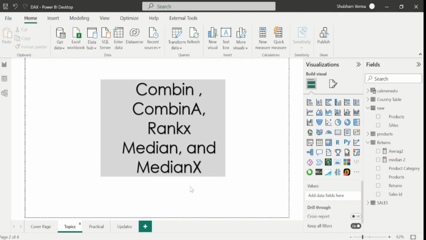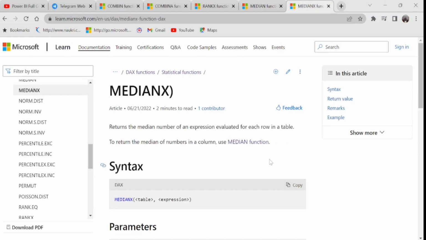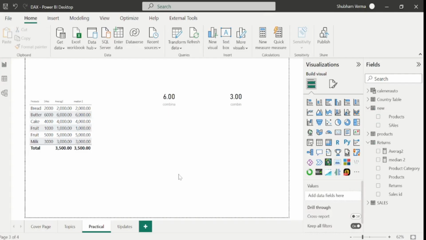So this is an iterator function guys. Let's understand the definition first. It returns the median number of an expression evaluated for each row in a table. To return the median of a number in a column, use the MEDIAN function. And this time guys I want to see the average of this fruit product. So what we need to do is simply go here on new measure.